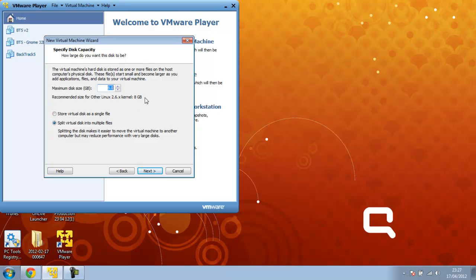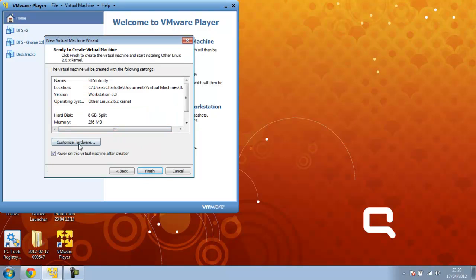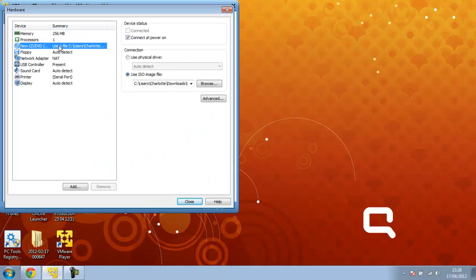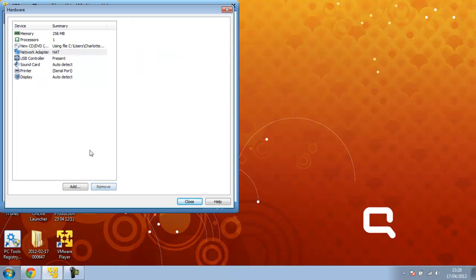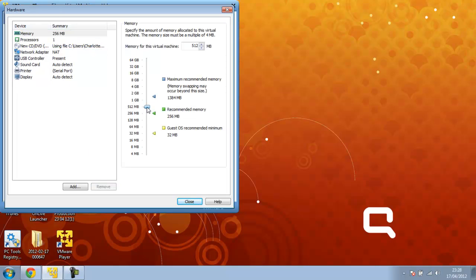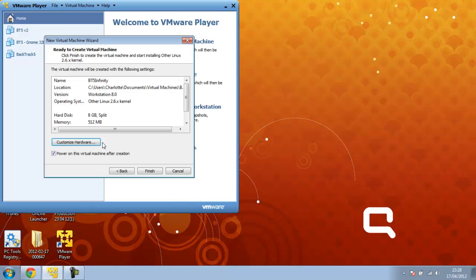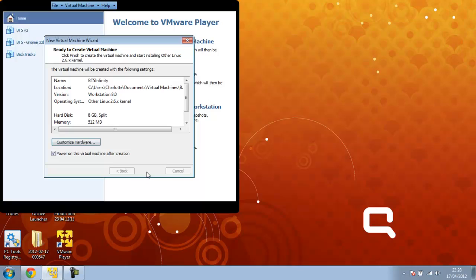We're then going to use 8 GB of disk size for the hard drive, as I prefer to. You can actually upgrade this, but I generally use memory sticks and everything else to back it up on other things. So then click split virtual disk into multiple files, click next, customize hardware, then go to memory and put it to 512 MB. It'll only use about 32 MB generally if you're not using BackTrack 5 very intensely. Then click close and then finish.